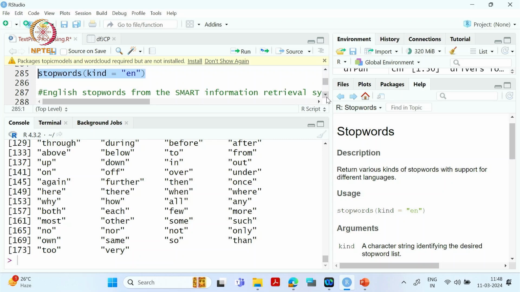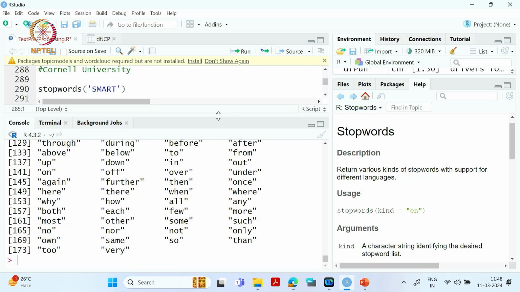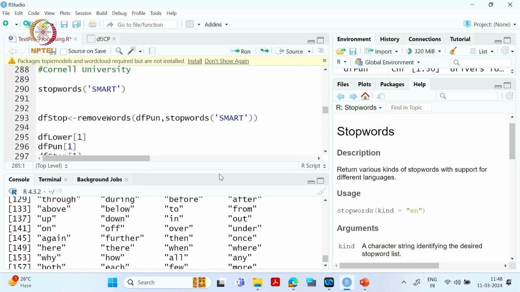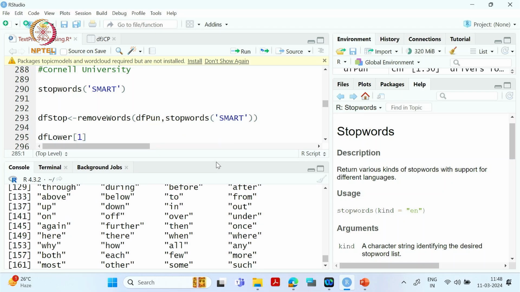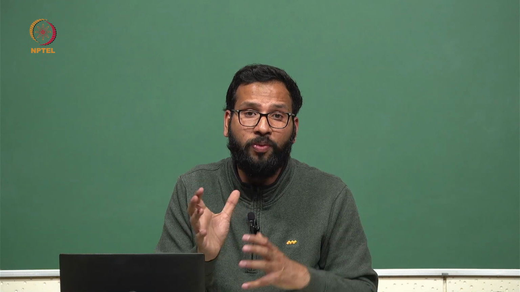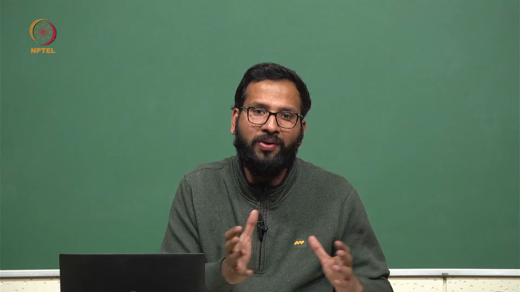What we will be doing is using the function called removeWords, and inside removeWords we'll call stop words. And what are the stop words we will be using? We'll be using the stop words given by the SMART information retrieval system. This SMART information retrieval system is by Cornell University, and we will be using that set of words to remove the stop words from our text data set.